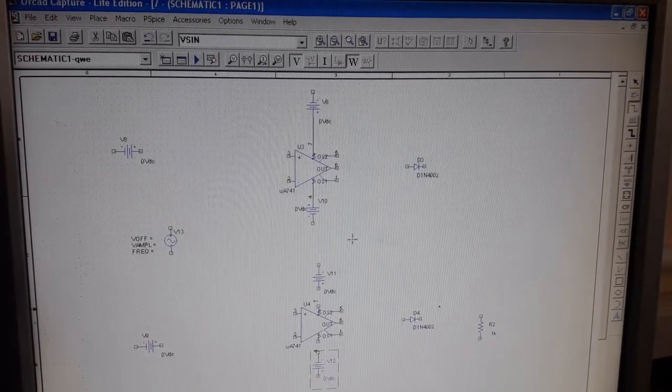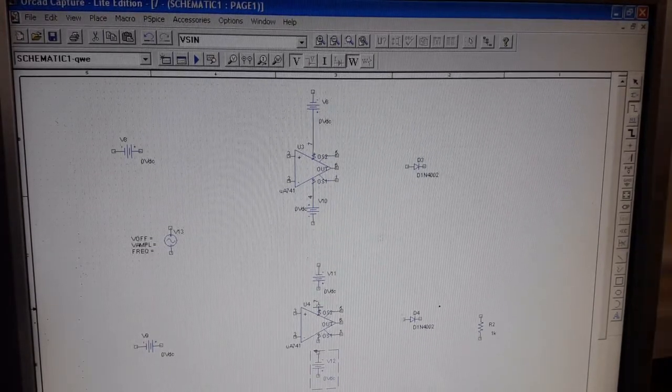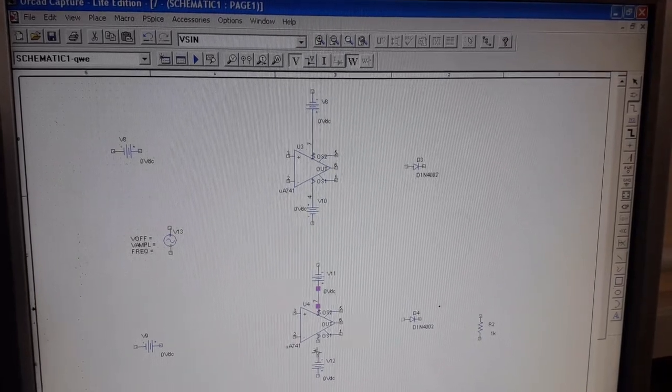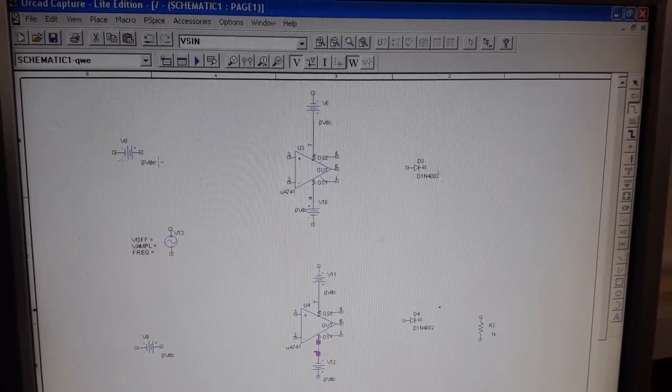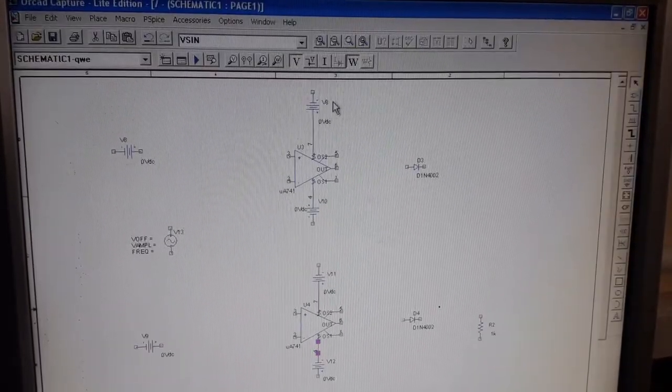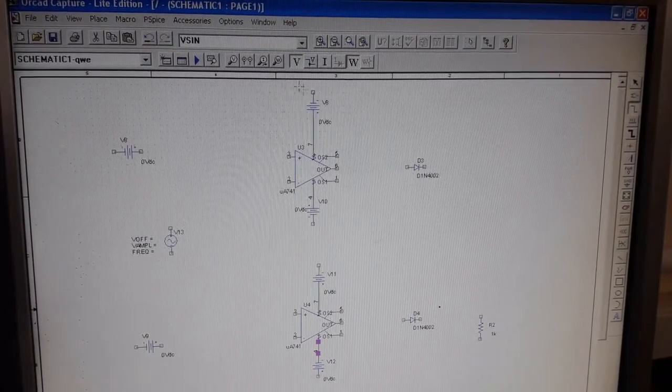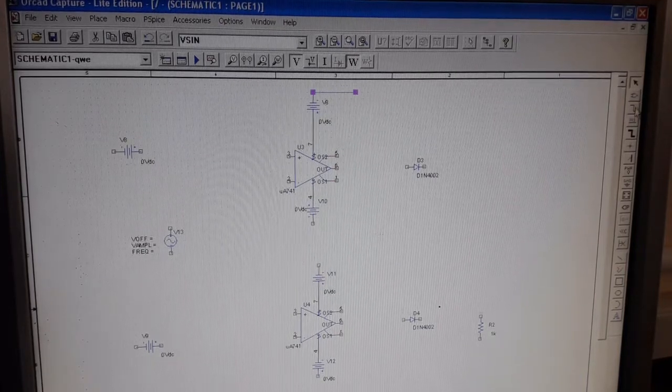Click on place wire icon and make the connection. 7th pin to plus 12 and 4th pin to minus 12, and also here just extend the lines. Click on place wire and extend this line in order to place the ground. We had to place the ground, right? And press escape button. Again place wire, extend this line to place ground and then press escape button.